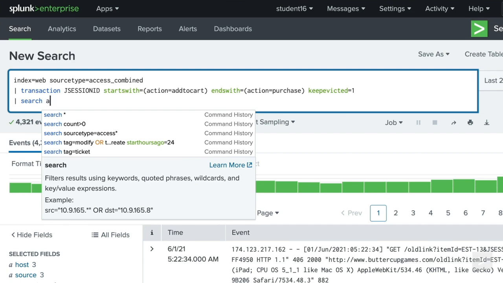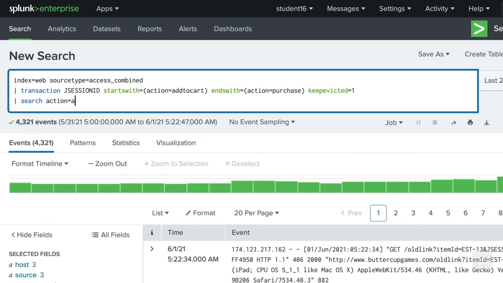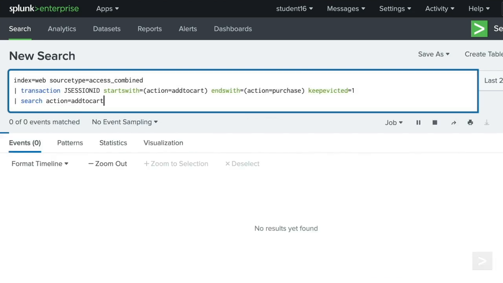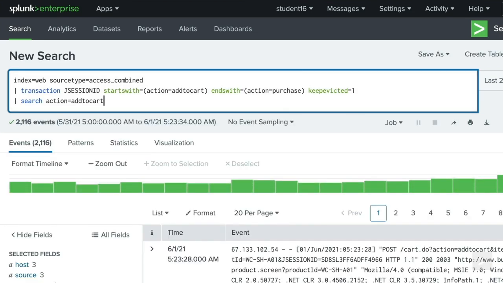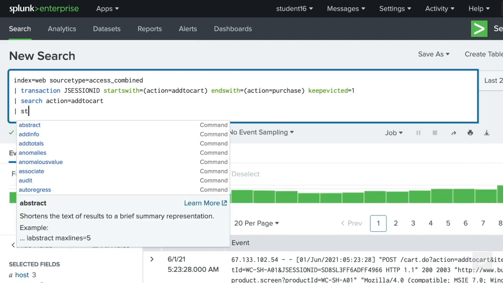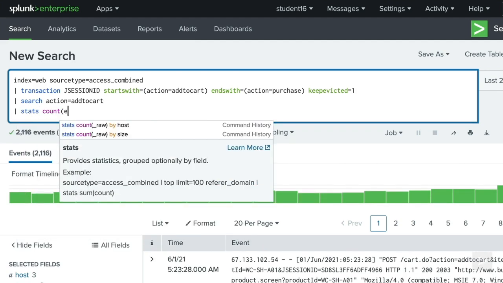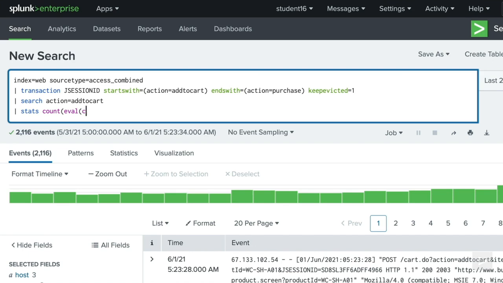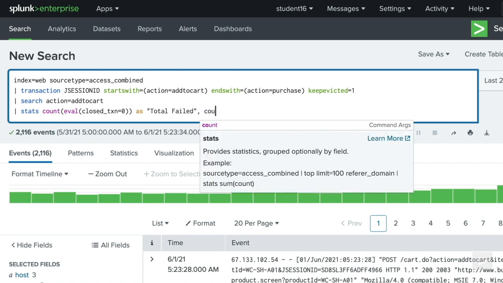From there, we are going to run a search and only filter on those transactions that contain at least one event with an add to cart. That will bring our event count down to about 2,000. And from here, using the stats command, we are going to count and evaluate the number of events that have a closed transaction value of 0. Those will be the total failed transactions.